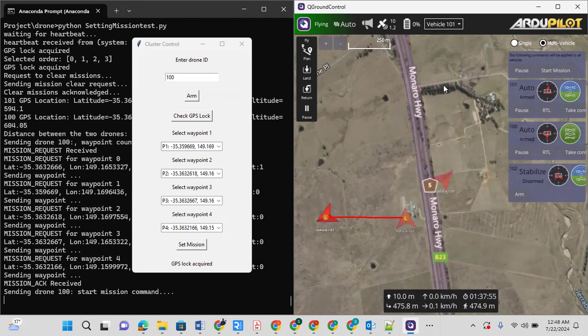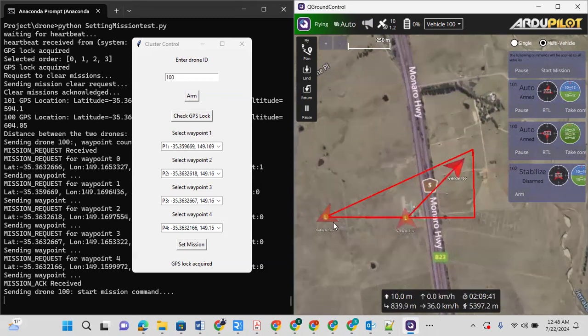So vehicle 100. These lines show the path that it has moved before. Now I'm sending again. At each waypoint, this is point 1, I have asked this to stay for, I think, 5 seconds. So we'll see if it is going to stay there for 5 seconds. 1, 2, 3, 4, 5, 5 or 10. Yeah, probably around that much.